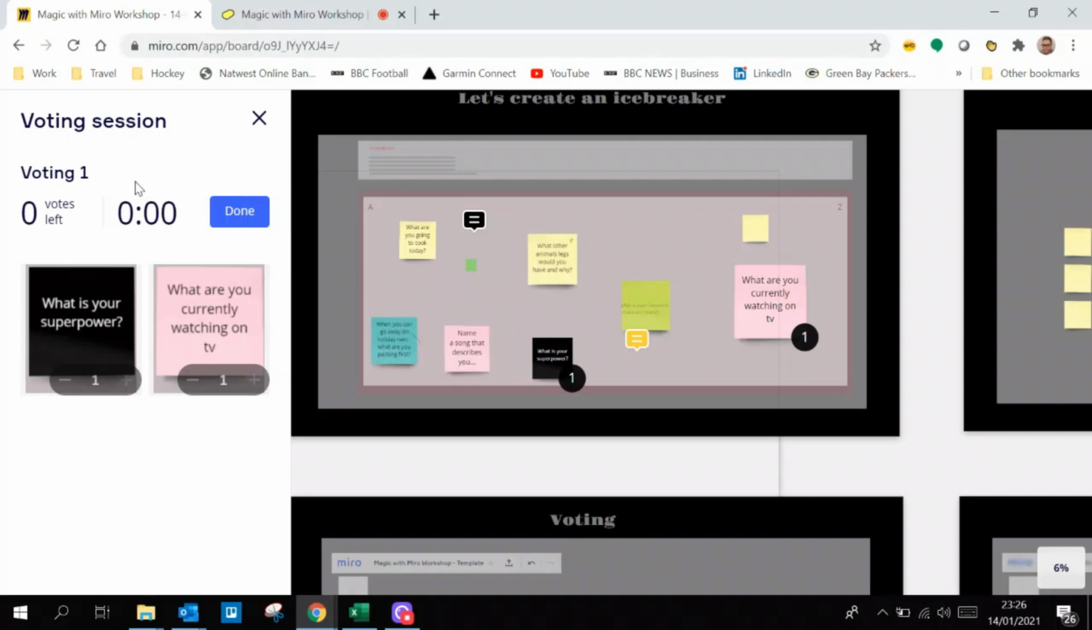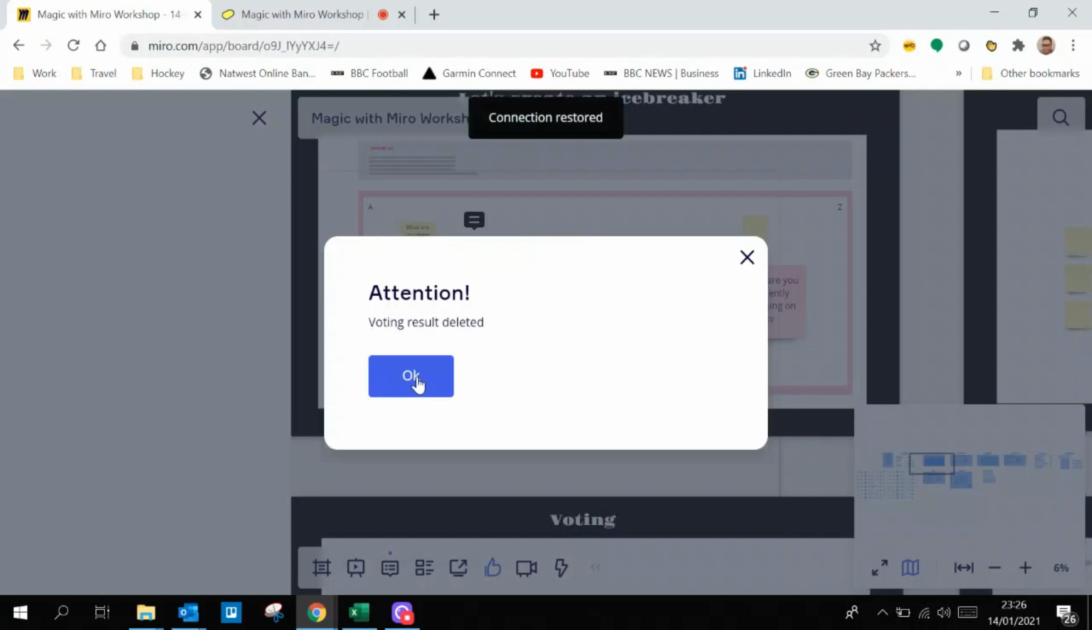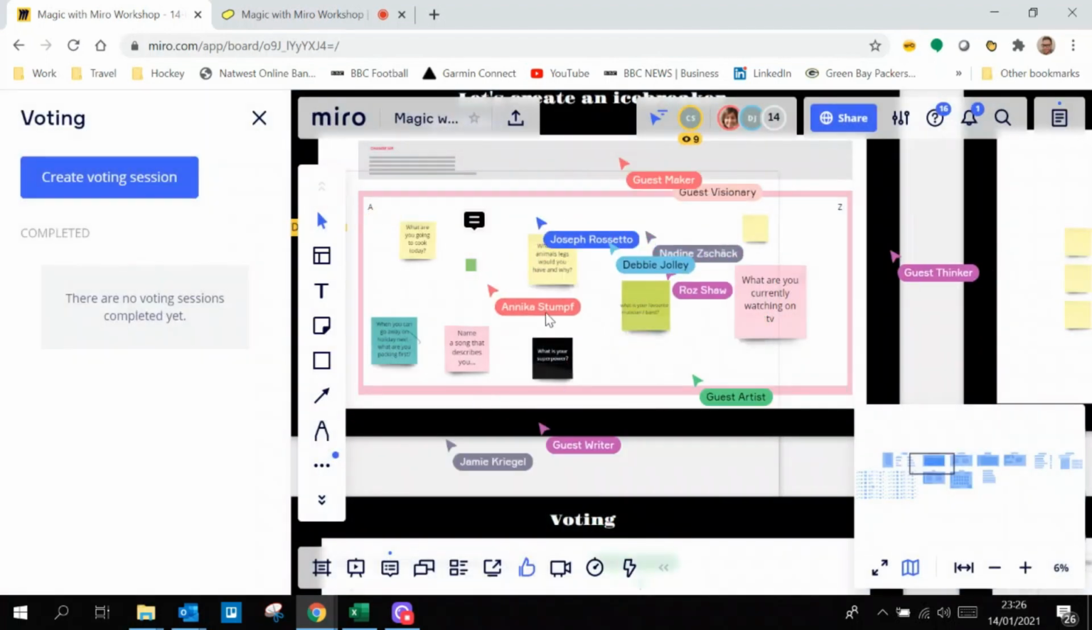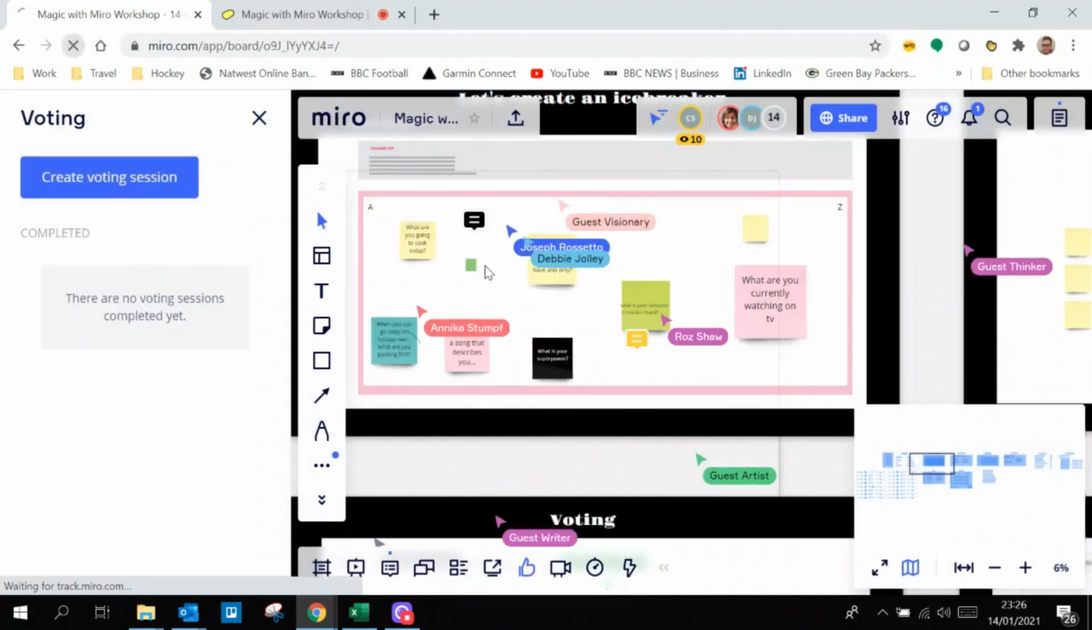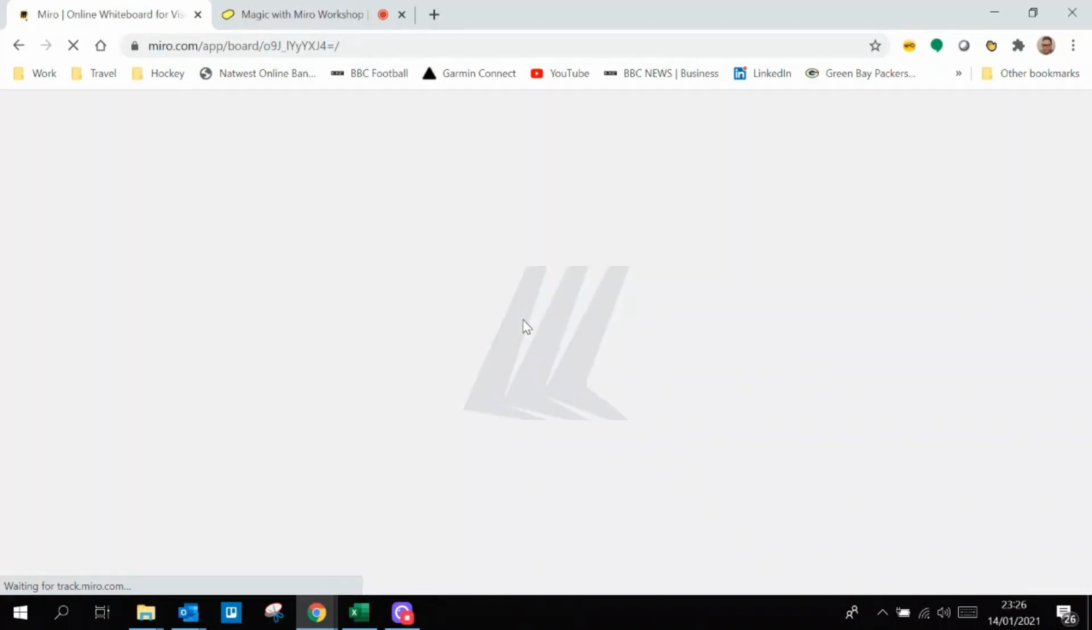All right, so what's going to happen now is it's going to total up all the votes, and we should be able to see the result. And the one that gets the most votes. I need to refresh my screen quickly because it's giving me a bit of an issue.